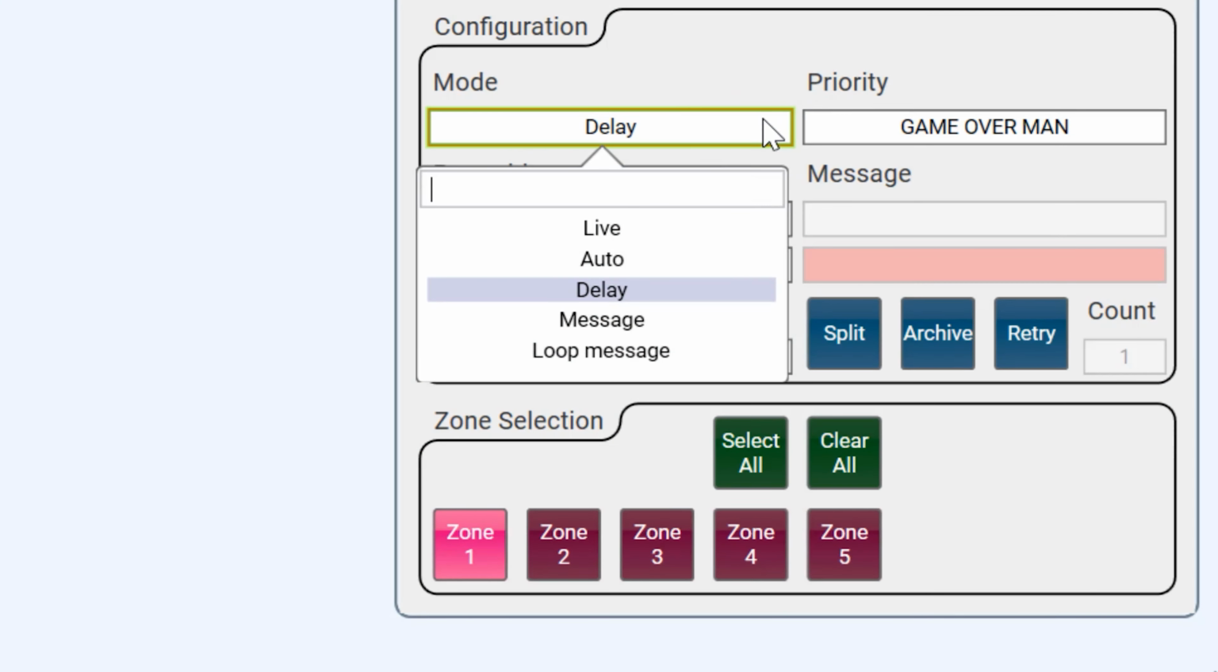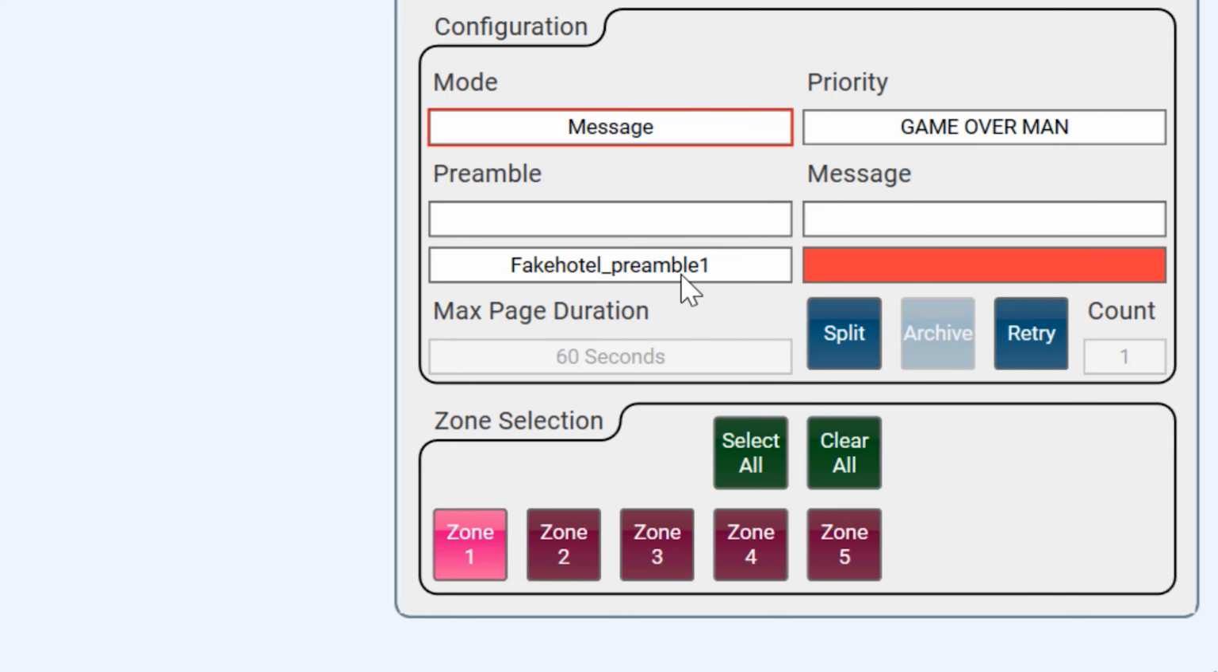Options 4 and 5 are for messages. So I could select message. When I'm in message mode, then I have access to these other fields over here. These are very similar to the preamble folder structure where you've got a subfolder and then the folder of your announcements.